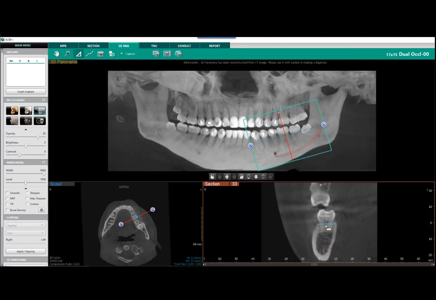I'm going to start from the crest of the ridge and drag down all the way to my nerve, and we can back that off a little bit and left click. We can left click to drag these out of the way. And now we can look at our implant planning.